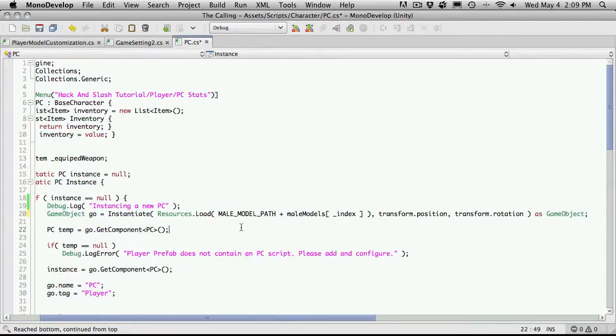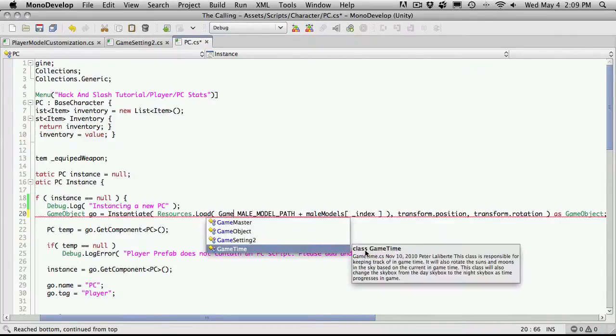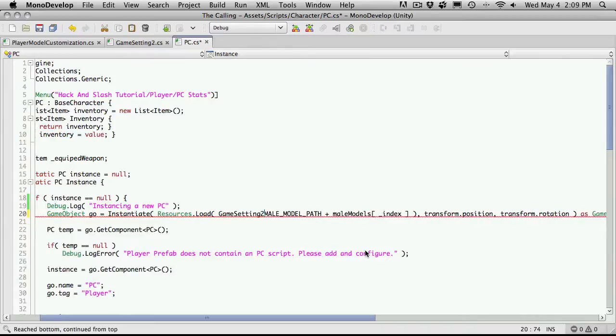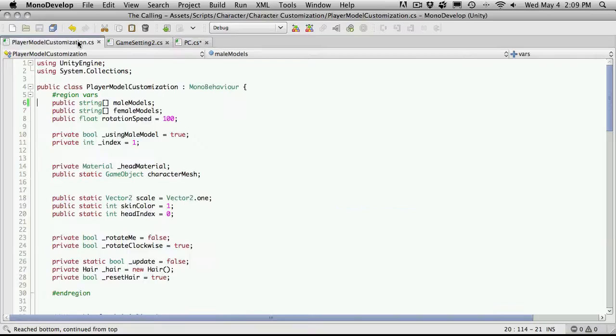Let's head back over here. And we'll have to tell it that this constant exists in game settings too. Whoops, I hit an extra key. And we're going to grab male model path. Now this male models array is also in our player customization script. And it's right here. Now we've got it set to be public because we're actually setting this in the inspector. And that worked fine then.